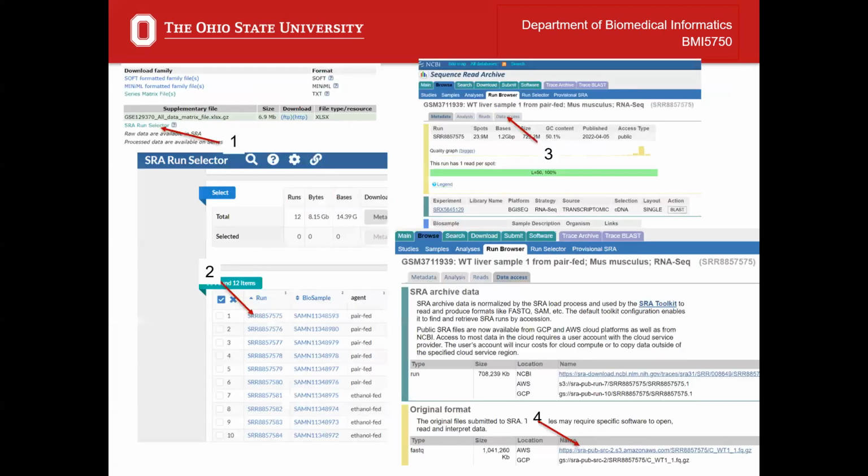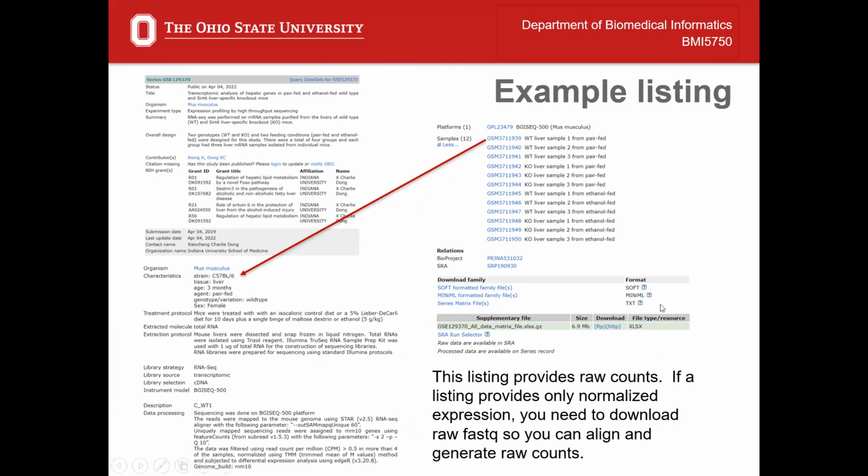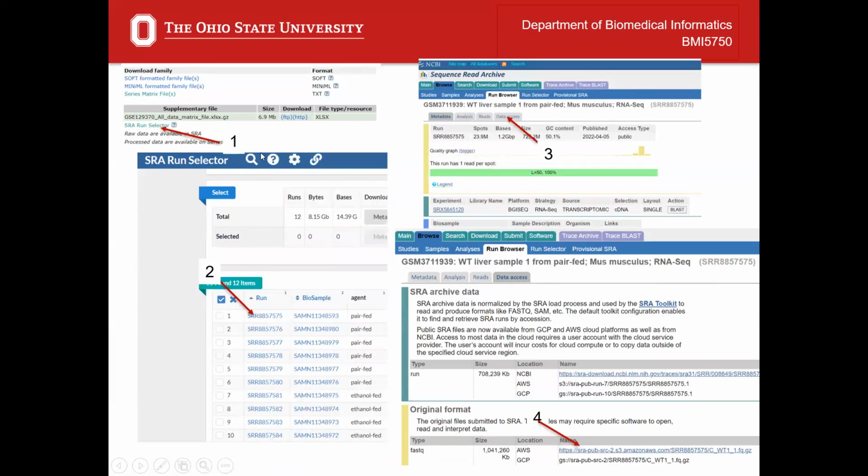Now, to get that FASTQ, there's a way to download it directly from the website. If you see right here in the information down below the samples and the supplementary file, there's this SRA run selector. You click on that, it will bring you to this page with a listing of all of the samples. You can click on one of the samples, it will take you to this page, which is a sequence read archive listing for that sample. You click on data access, take you to this page, which will have a link for that particular FASTQ file for this sample from this project.